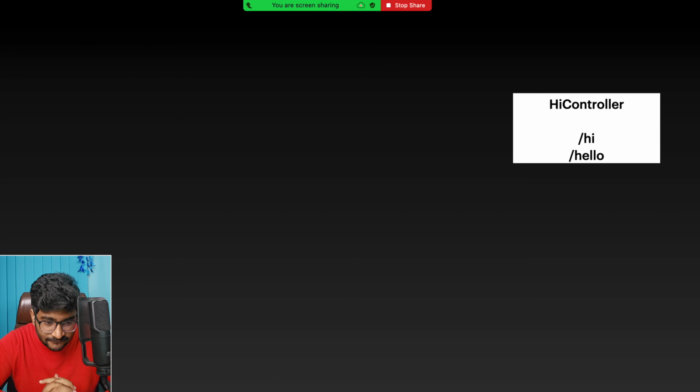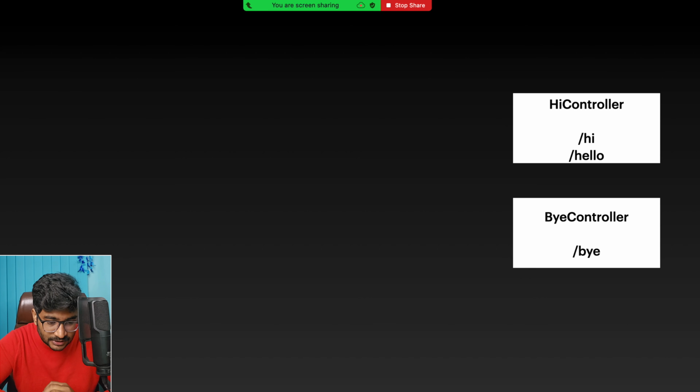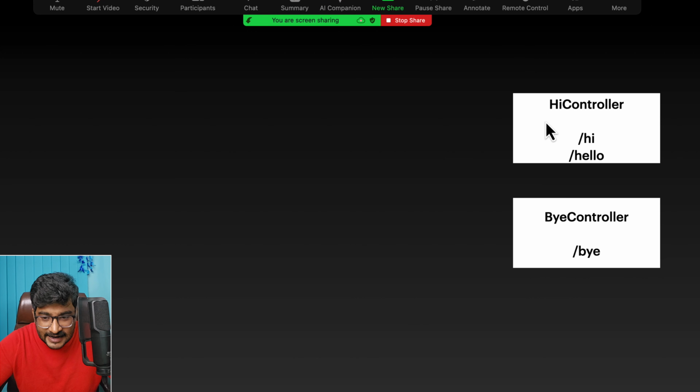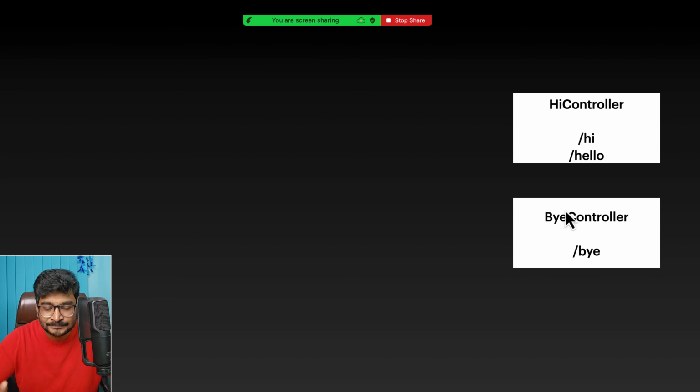Let's say I have a controller called Hi controller, which has a couple of endpoints, /hi and /hello. Very simple. Like that, I will have another controller, let's say Bye controller, which will have a /bye endpoint. And to be very specific, the way we create controllers in Spring, Spring uses Servlet behind the scenes. So whenever you create any kind of controller, these controllers are nothing but servlets, right?